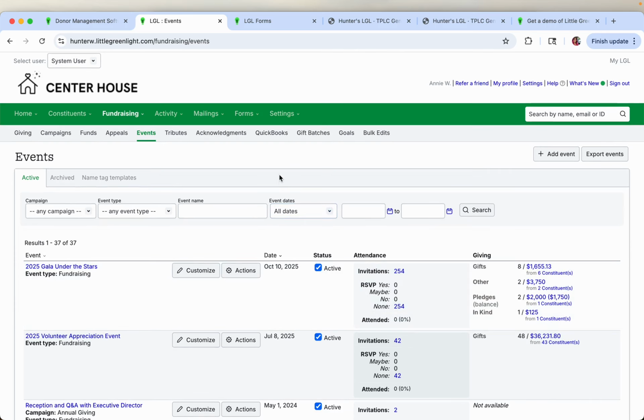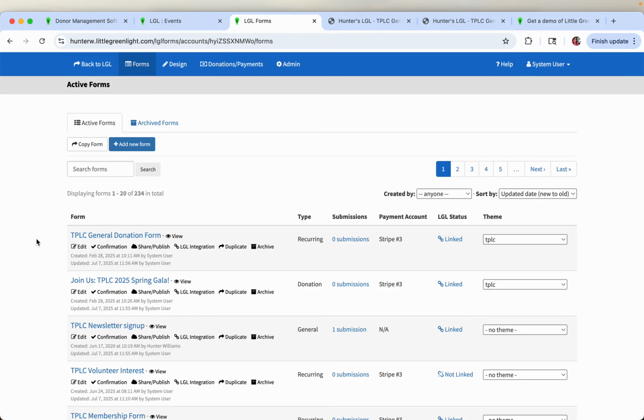Now let's talk about collecting online donations with LGL Forms. Included with your subscription is access to our online forms builder, LGL Forms. This feature allows you to create payment and non-payment forms that automatically sync back to your LGL database.